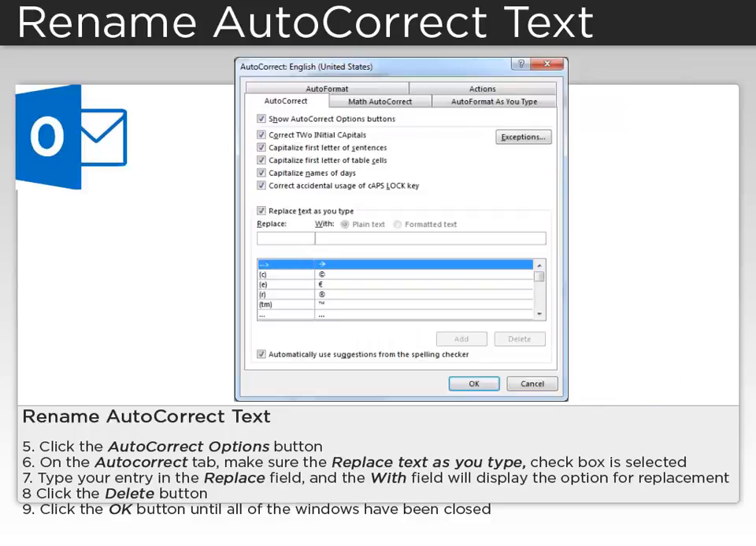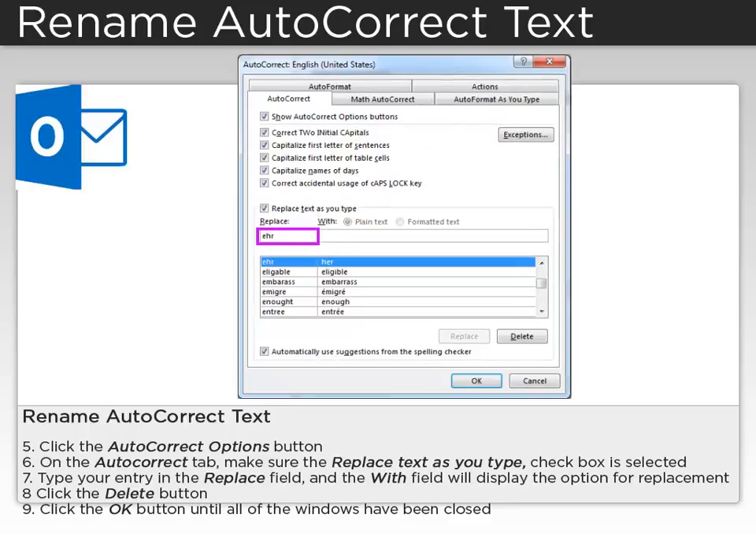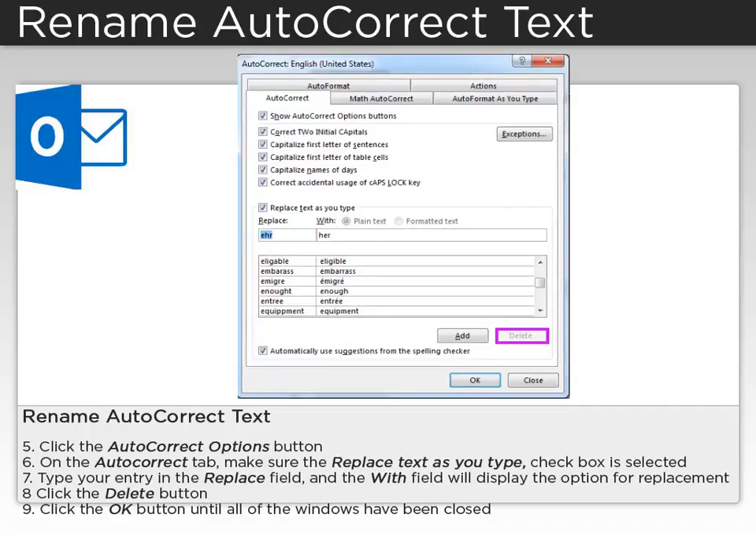On the Auto-correct tab, make sure the Replace Text as You Type checkbox is selected, then type your entry in the Replace field. The With field will display the option for replacement as you type. Next, click the Delete button, and then click the OK button, until all of the windows have been closed.